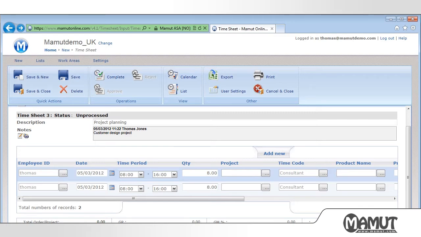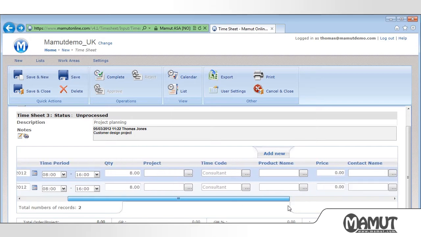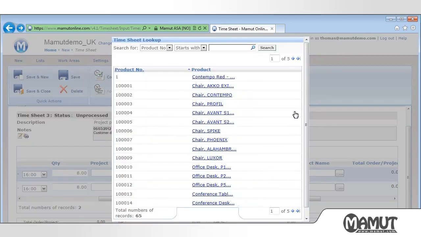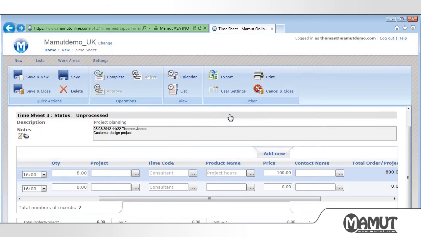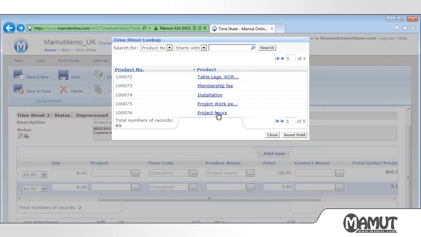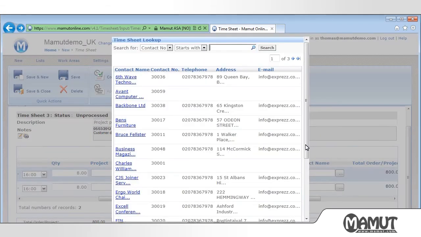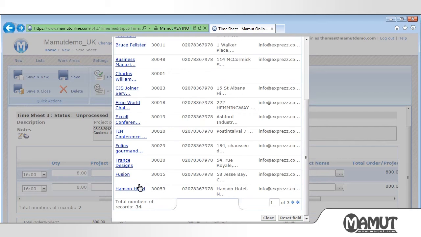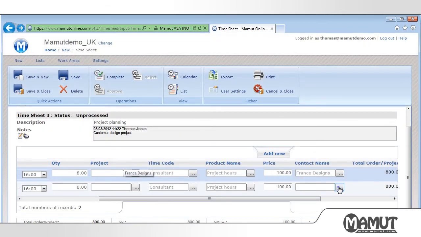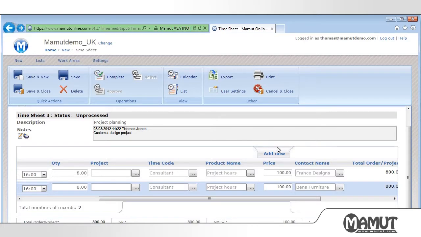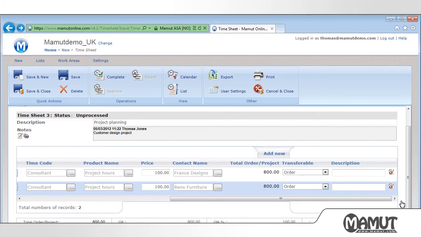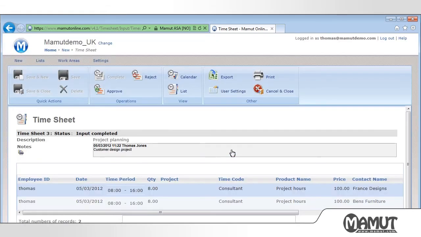We can create as many timesheet lines as we wish. It is important that you remember to save occasionally, as the system does not save changes automatically. When the timesheet is fully registered, we click on Complete. We can now choose whether to approve or reject the timesheet.